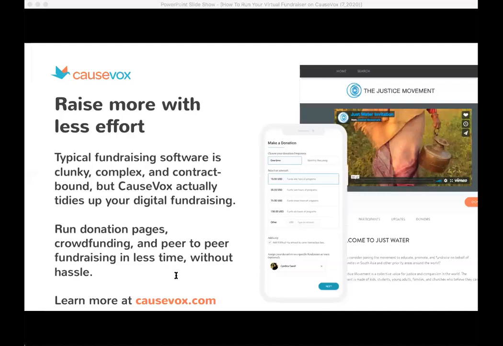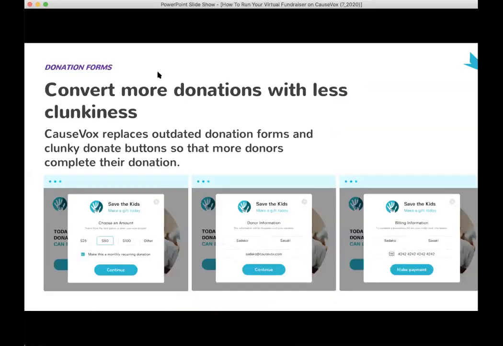So CauseVox is a digital fundraising platform designed to help you raise more with less effort. While other software is very clunky, complex, contract bound, and expensive, CauseVox helps you run your fundraising with less effort and tidies it up for you, so you can run your donation pages, crowdfunding, peer-to-peer fundraising, and virtual fundraising in less time with less hassle. One of the things that we solve for you at CauseVox is creating great donation forms. So we help you convert more donors with less clunkiness.